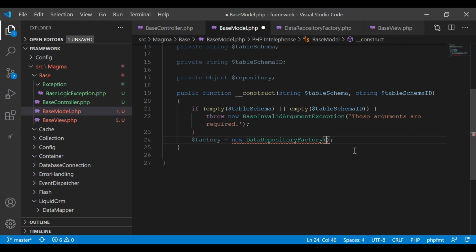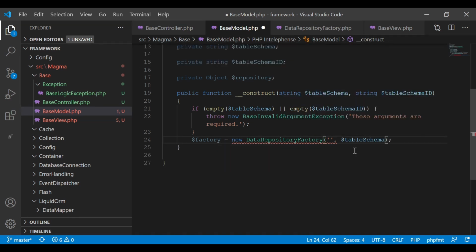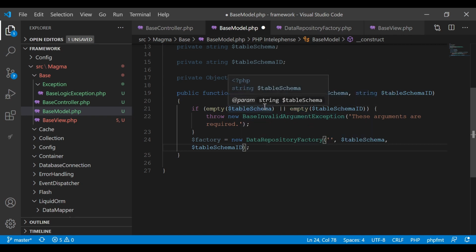So the first argument, I'm going to say an empty string for now. Then the second argument is going to be the table schema, and the third argument is that table schema ID, right? And that's how we're hooking up our application models to our repository, because once we extend this base model in our application, when we come in to do our database interaction, we need to get that table name and that unique ID for that particular table.